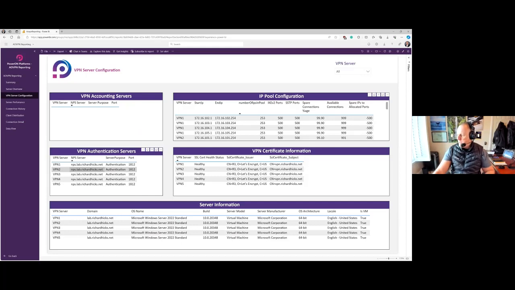This is super critical because this whole section tells me how our certificate information is, right? So this is our SSTP certificate specifically. Everybody's healthy, tells me who the issuer is and what the subject name is. Again, I might be able to find a misconfigured certificate here. If I have one that's configured incorrectly, it would show up here. So that's really helpful. And then high-level information down here for our server information.